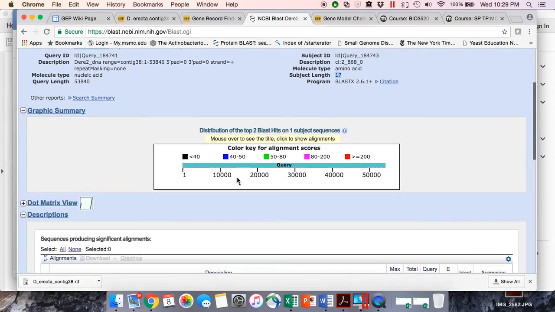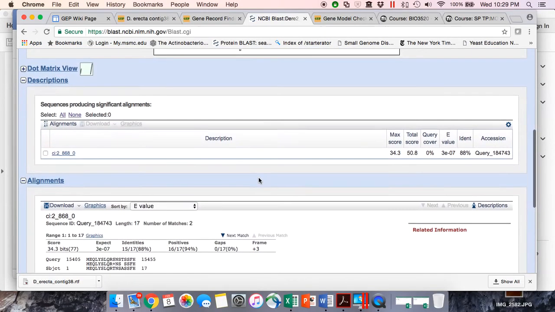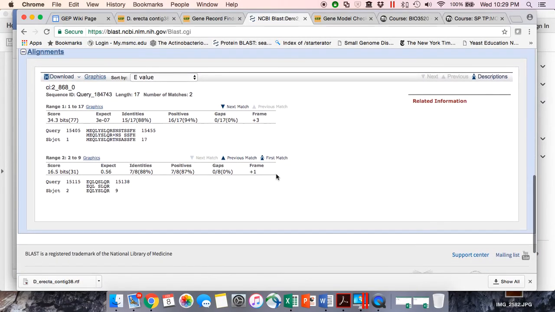On the picture here, the graphic summary, you're going to see just a really little dot because we're only comparing it against 17 amino acids. So where it matches is going to be pretty small. And our alignments are going to be down here. And you can see that there are only 2 matches. And we wouldn't expect many matches here because we're looking for a specific exon.